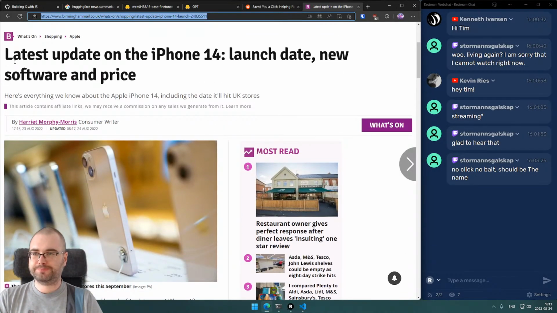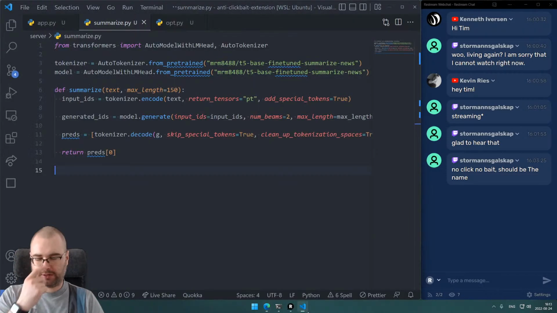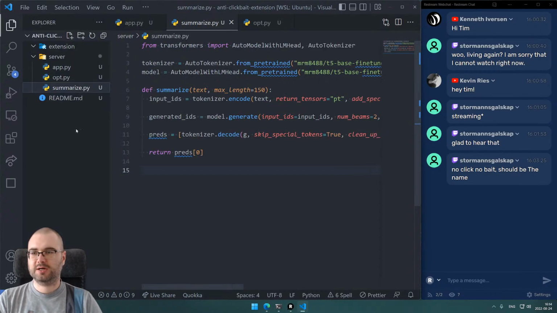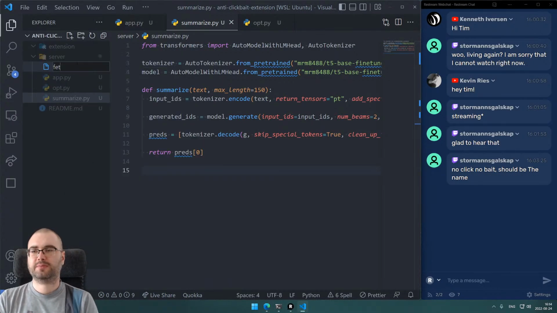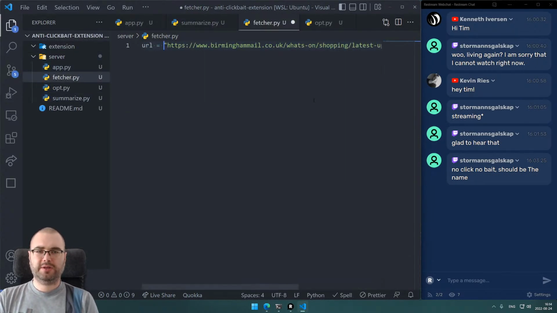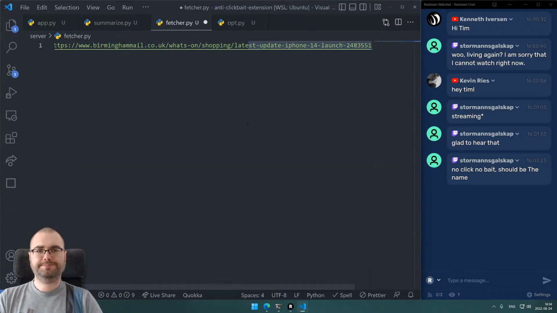Okay, so how do we go about that? Okay, yeah, we'll probably need another part. So we need something that will fetch the article and remove all the garbage and only leave the text, right? So this is another point we need. Let's call it fetcher.py. Okay, so I'm going to throw in the URL that is going to be our test URL.